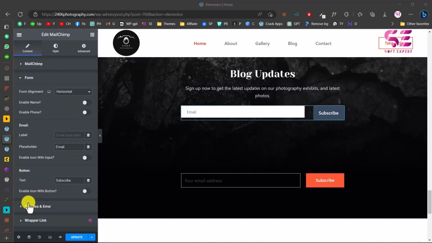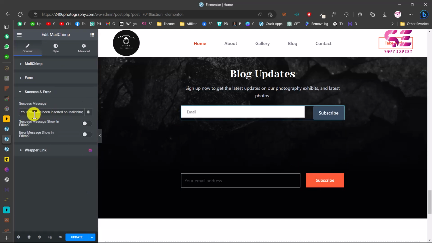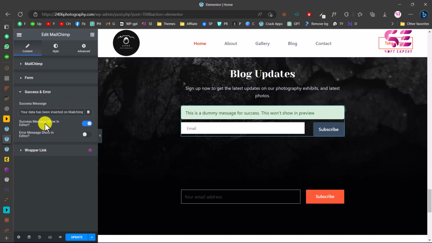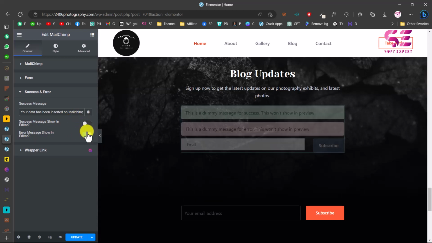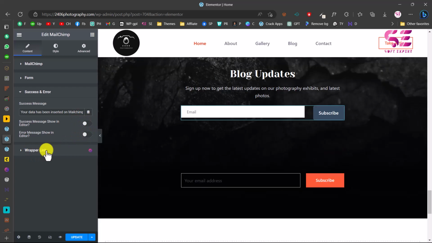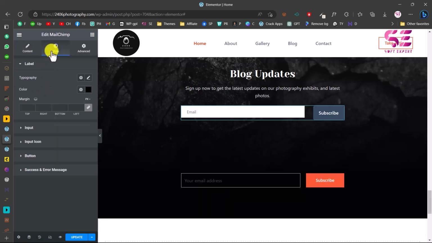And then you can go to success and error, and here you can change the success message. Your data has been inserted on Mailchimp, so you can change this message. You can show or hide the success message, you can show or hide error message, and you can see success message and error message. And this is a refer link, so this is another feature by this plugin. And if you go to style, here you can style the label, the input icon, button, and the messages. So let's match this one for now.